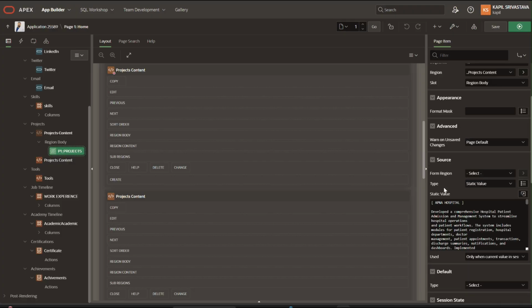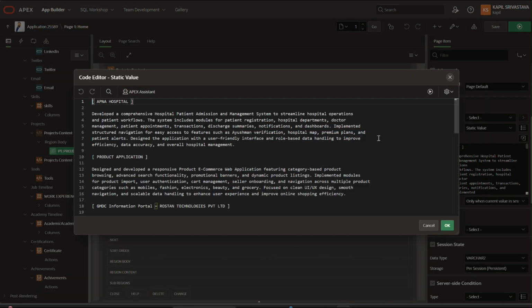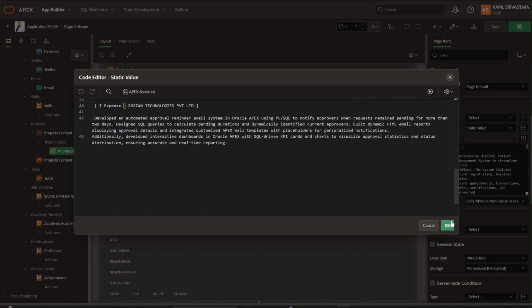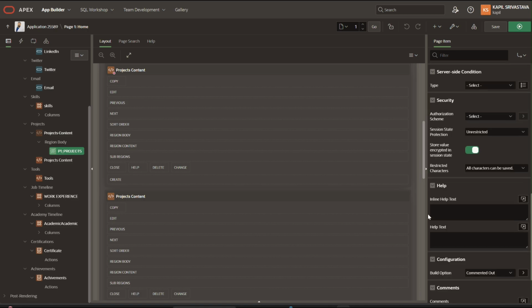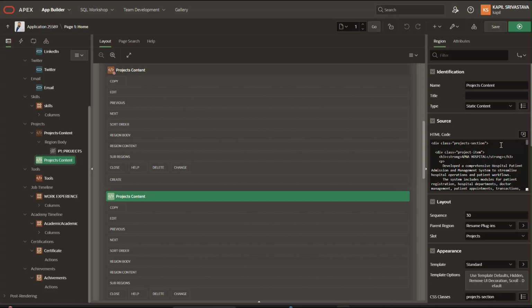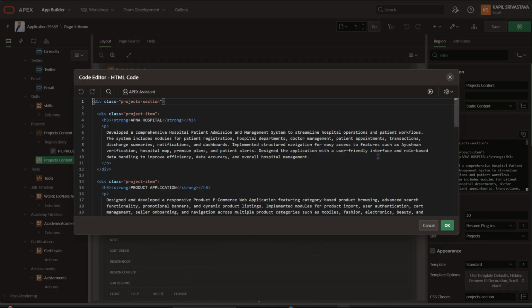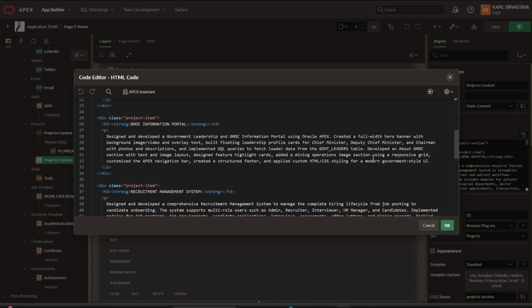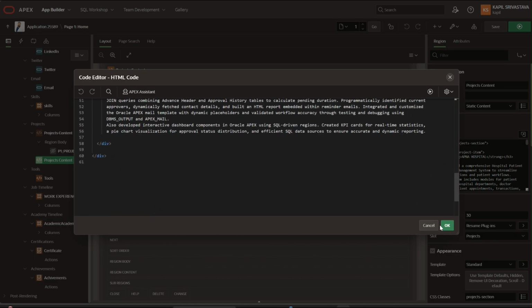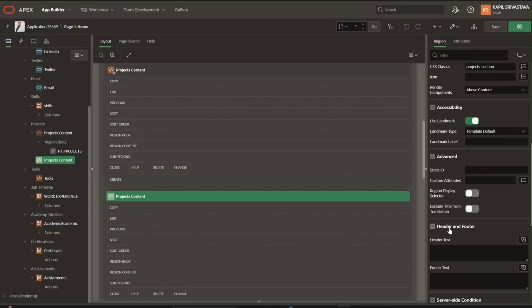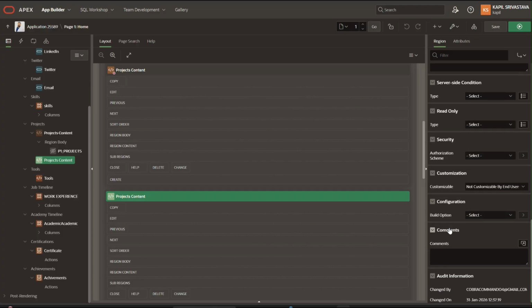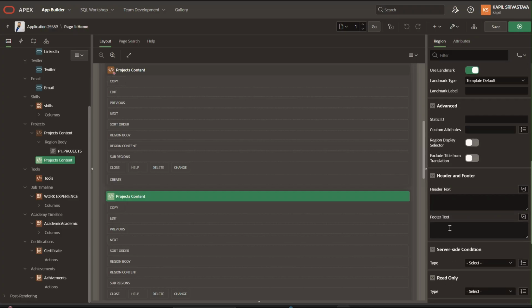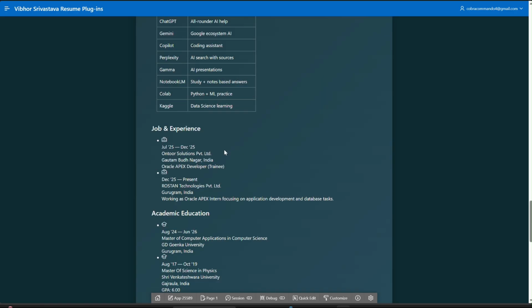and if you have no knowledge of HTML, you can manually write here. And if you have HTML knowledge, with the help of AI, you can build the HTML, and with the help of CSS, you can make a beautiful resume. This is a job experience.